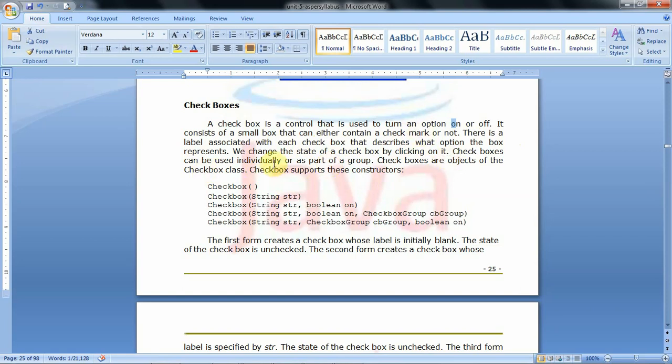Checkboxes can be used individually or as part of a group. If you use the checkboxes individually, we can select multiple checkboxes at a time. Suppose multiple checkboxes are used in a single group. In that group, we can select only one checkbox at a time. That kind of checkbox is called a radio button. About that we will see in the next program.